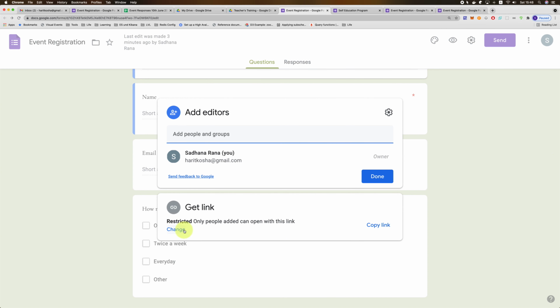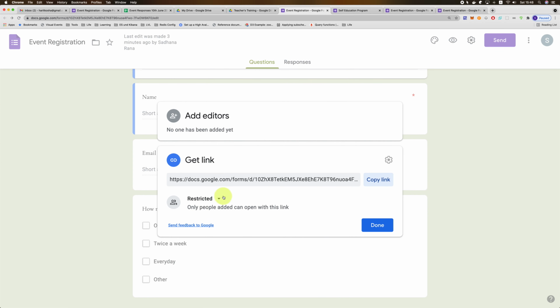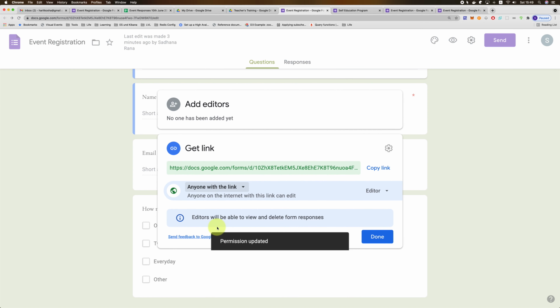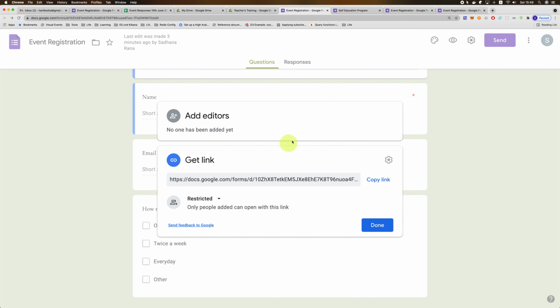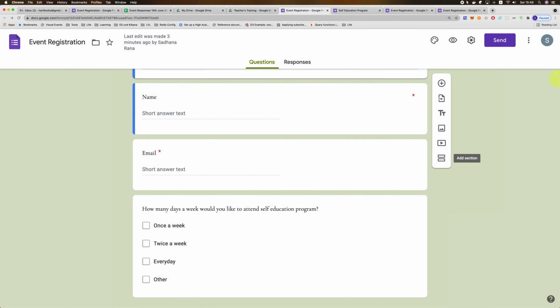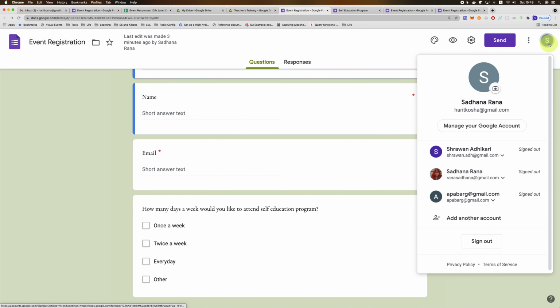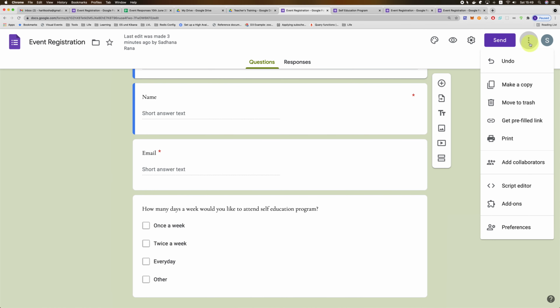So now change the link access. Now it's restricted to people with the link. So if you change it, you can make anyone with the link. If you feel like anyone can edit this form, or anyone who has link can edit this form, or you can even choose restricted and add the people over here and share it with them. Then they are also able to edit the form. So I hope it's useful to you.